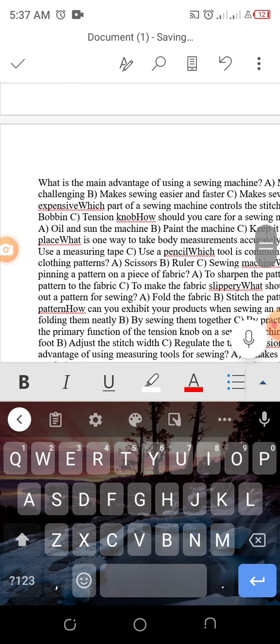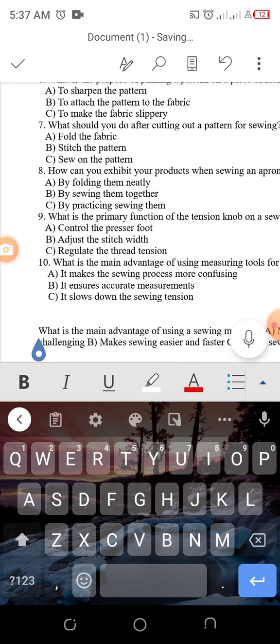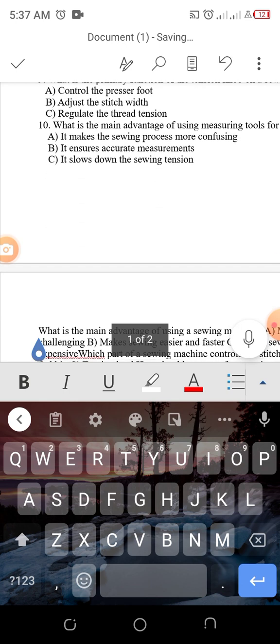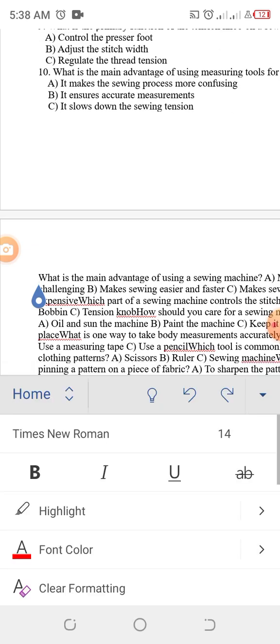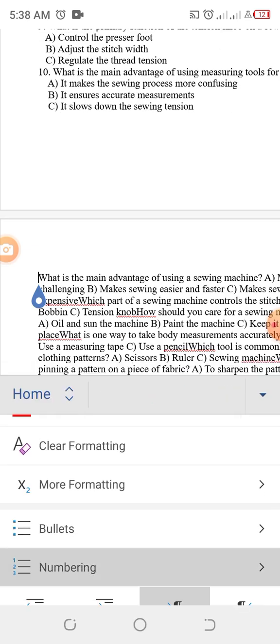Now in this case you have to do numbering by yourself. That is where you need to do numbering. Click on this spot. In case you make a mistake, the arrow that turns leftward is your undo. Click on this place. Do numbering.